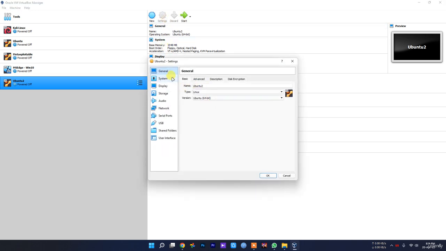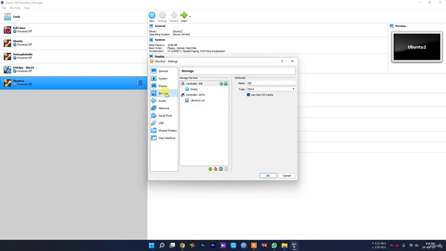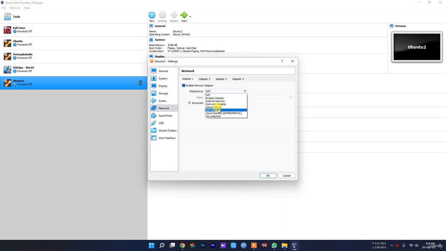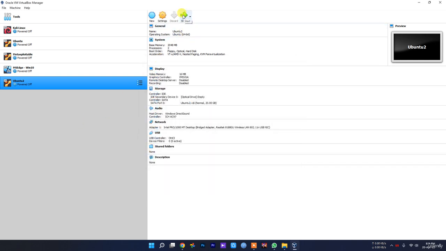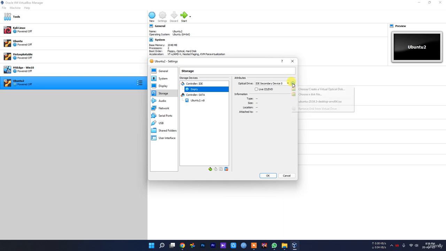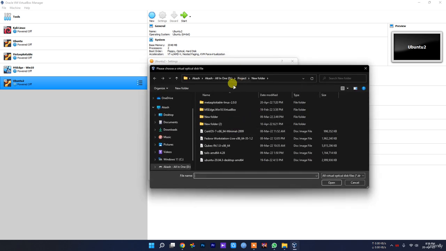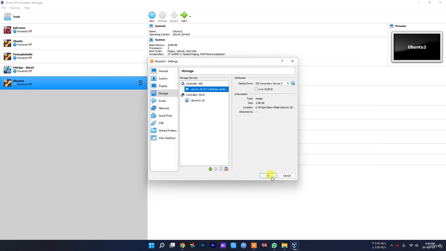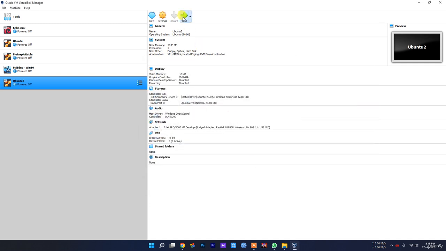So let me first change all of those settings. Make sure you change all of those settings before the install process, because it's better. Then you choose network as bridged network as previously, and just press OK. Then select storage, choose a disk image, and choose the disk image that you downloaded, which is Ubuntu. Select this, press OK, and you are done. Press start.